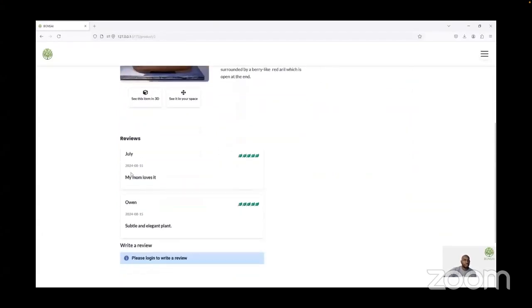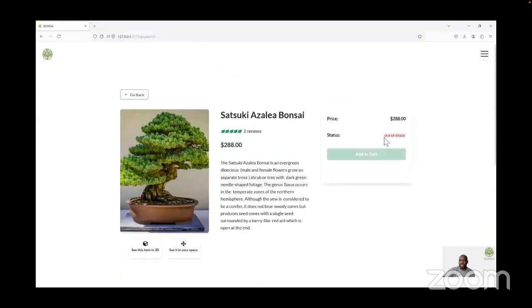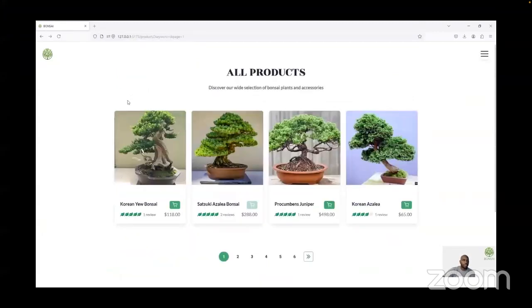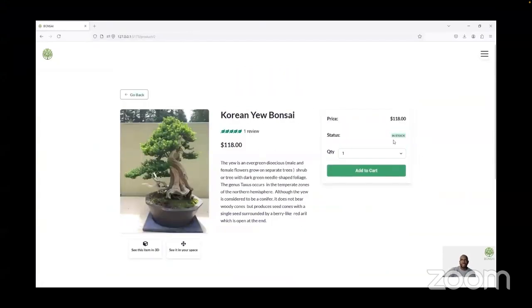So Mary clicks on the Satsuki Azalea bonsai that caught her eye, and she sees it has 2 reviews. Go down, Julie says, my mom loves it, and Owen says, subtle and elegant plant. But Mary also sees that the plant is out of stock, so she is unable to add it to her cart. She goes back, and then she sees the Korean Yew bonsai. She clicks on that, sees that it's currently in stock, so she adds it to her cart.